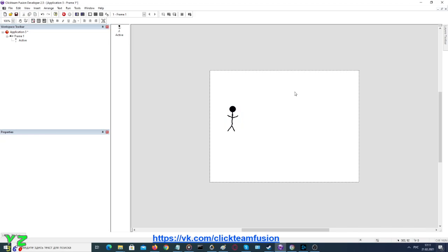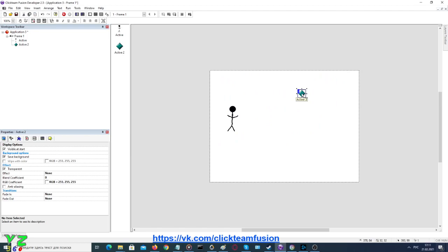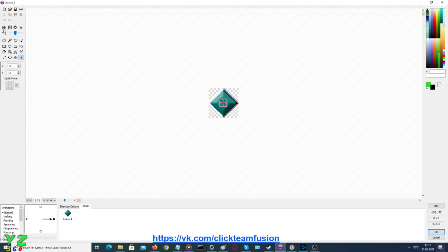Now we need to create another active object that will represent the position of the mouse. You can edit it to anything you want. I'll just make a simple circle in the middle, a little thing that will represent it, because it doesn't really matter what we're drawing there, because it will be invisible. We'll make sure the hotspot is in the middle as well, just for the sake of it.